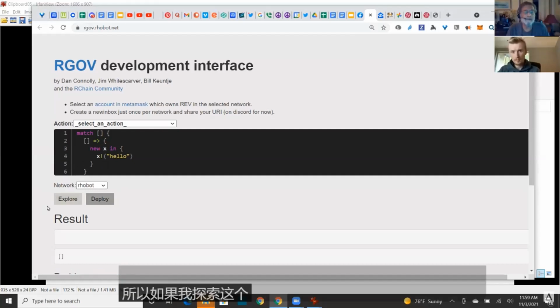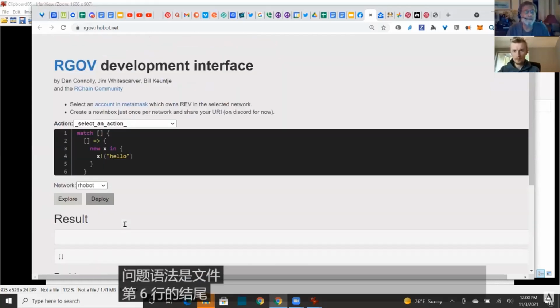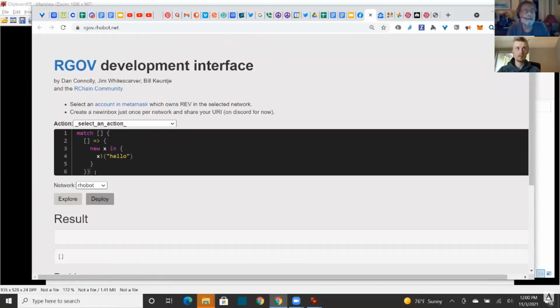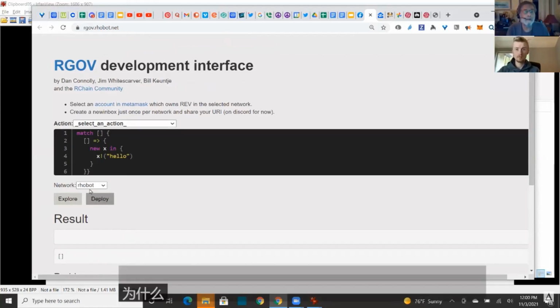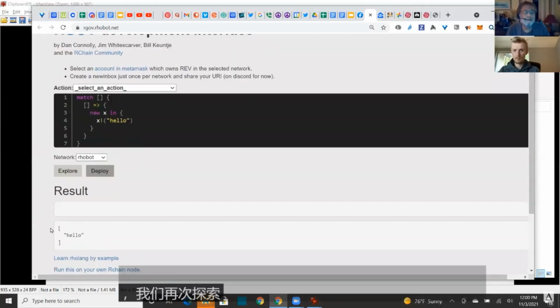So if I explore this, problem, syntax error, end of file, line 6. What did I do? It looks like I'm missing an end parenthesis, and then brace. Why doesn't it do a new line? There we go. Obviously, our braces have to match. And we explore again. And we see we got hello. Isn't that nice?